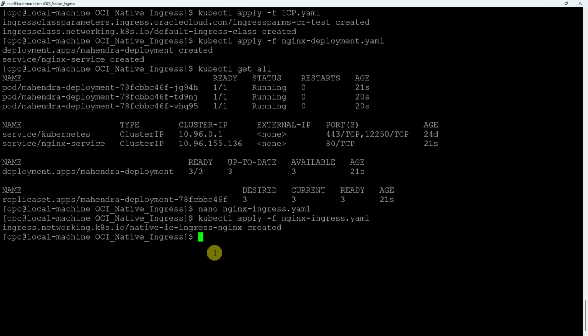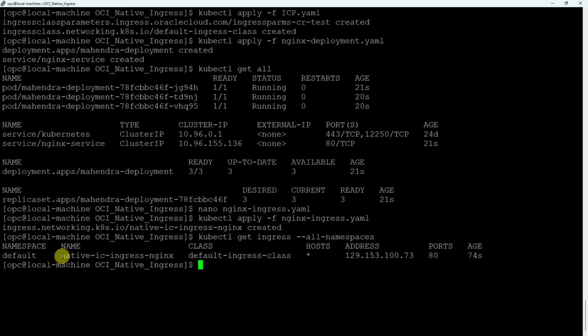Now I'll run the kubectl get ingress command to get the load balancer's IP. From the output, we can confirm that we have an ingress resource created with the name native IC ingress Nginx, and the ingress class that it is referring to is default ingress class, created in the default namespace of our Kubernetes cluster. And this is the IP address of the load balancer that the ingress created for us. I'll copy the IP address.